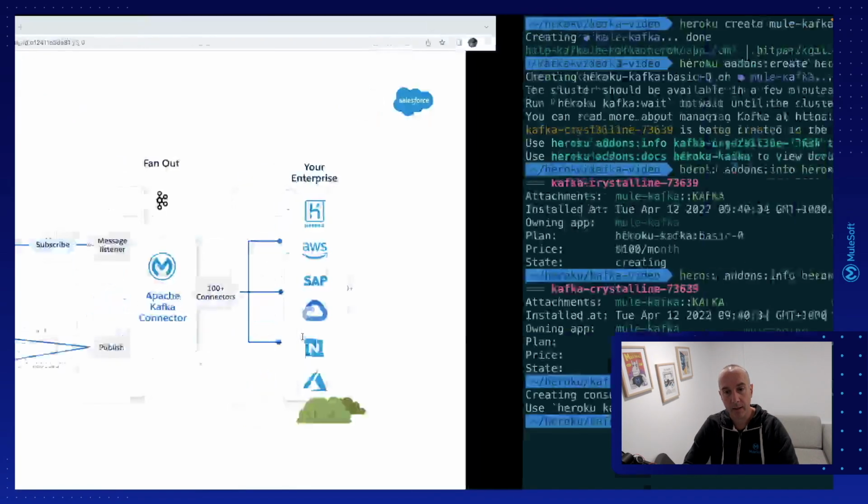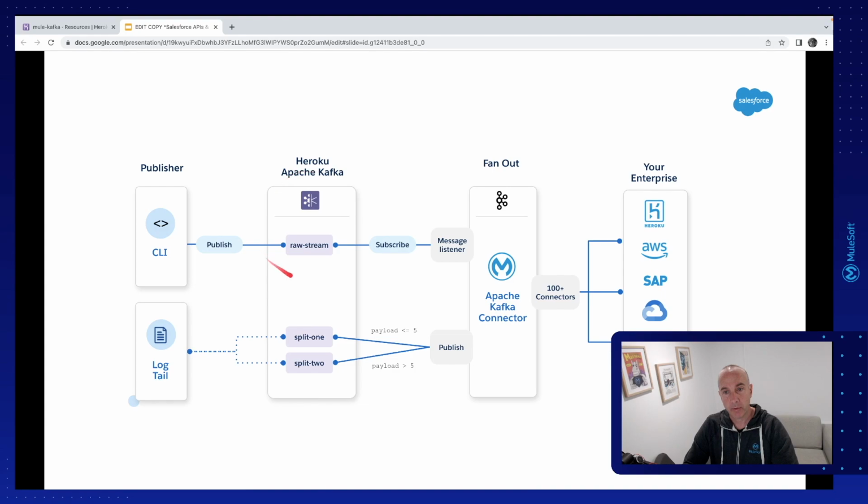Now remember, in the setup, we had 3 topics. Raw stream, which is just going to be receiving events, and then 2 topics where we will be fanning out the payload into.